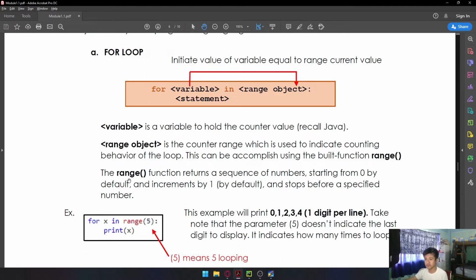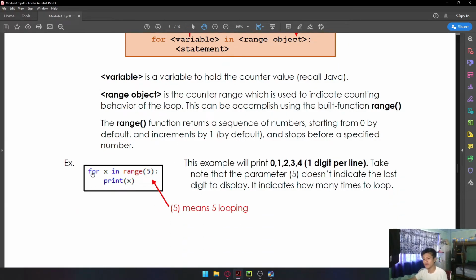So for you guys to appreciate what this variable, range object and range are, we have this example right here. For x in range of 5, print x. Initially, of course, it will start with 0 and then stop once it reaches the value of 5. Let's just say that it will keep on counting 5 times, but you have to start with 0. So this example will print 0, 1, 2, 3, 4, one digit per line.